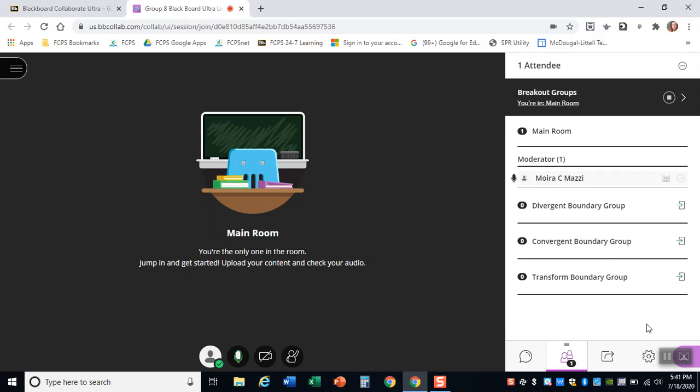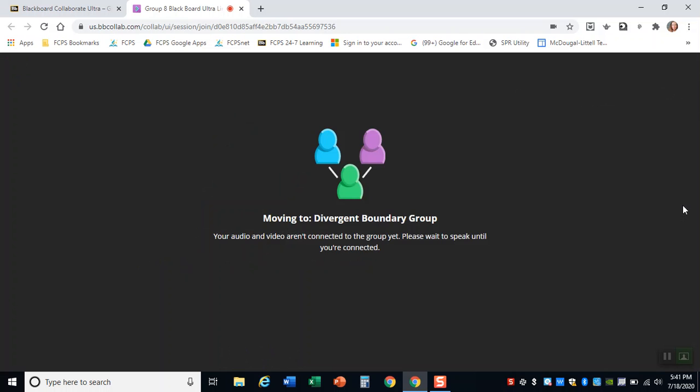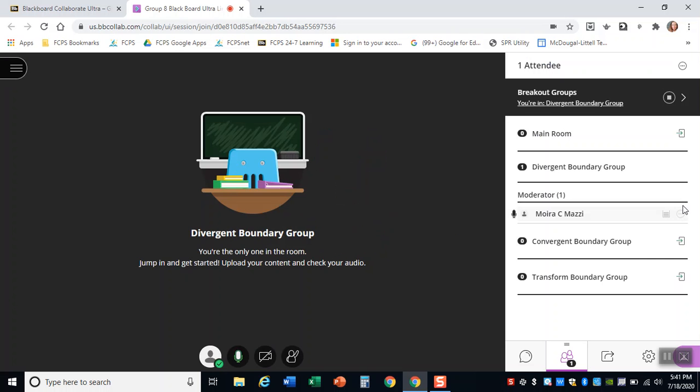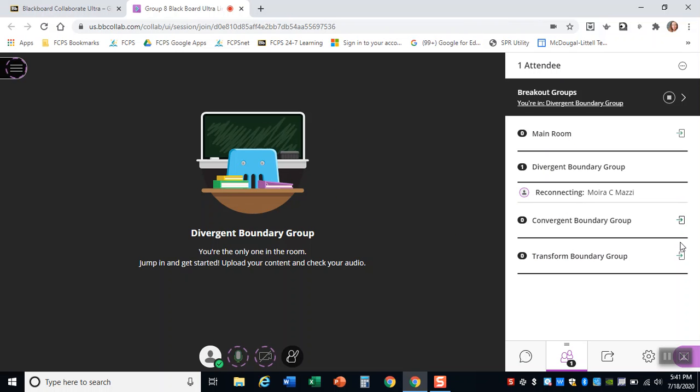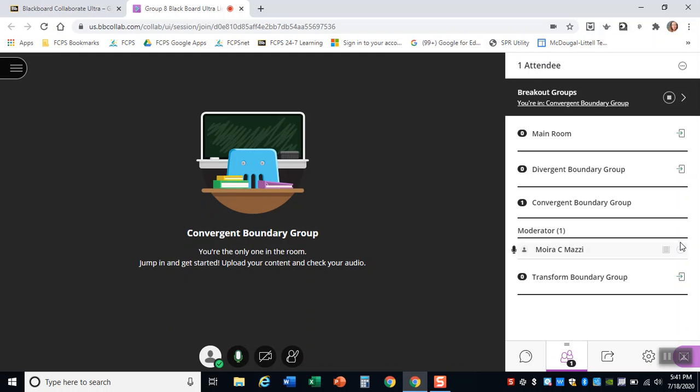So now I am still in the main room, and if I wanted to pop in on the divergent boundary group, I click this button over here, and then it's going to reconnect me, and now I'm in the divergent boundary group. I could talk to these students for a little while, and then if I wanted to jump into the other group, I just click on that little icon on the right hand side, and now I'm being moved into the convergent boundary group.